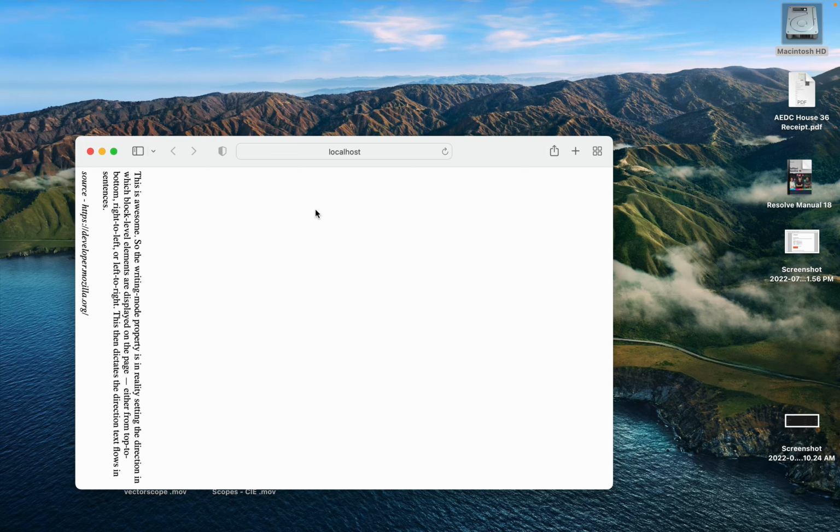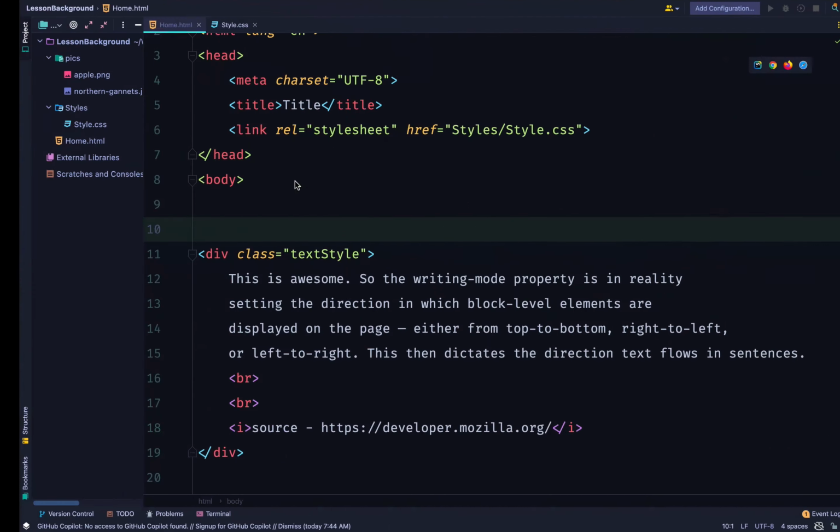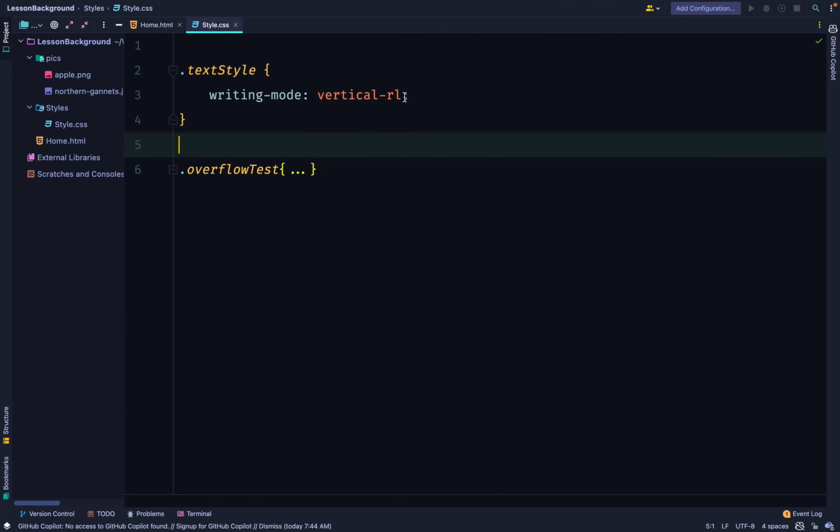So the sentence starts from the right. This is awesome. So the writing mode, blah, blah. And on the extreme left, we have the source, which is the link. In this situation, the block is the right to the left, while the inline is the top to the bottom, because that is how the sentence flows. The inline is how the sentence flows. I'll use this and explain in a coming lesson.